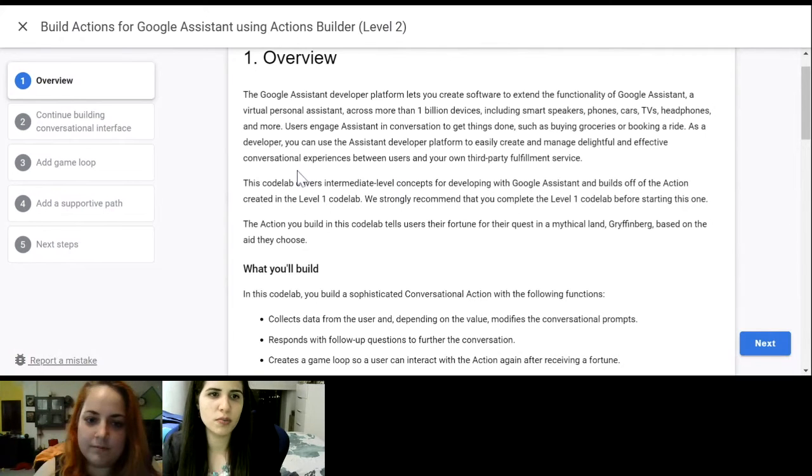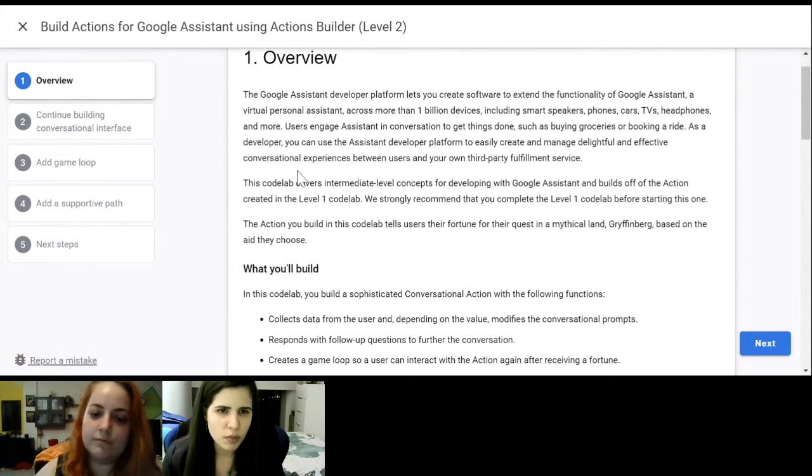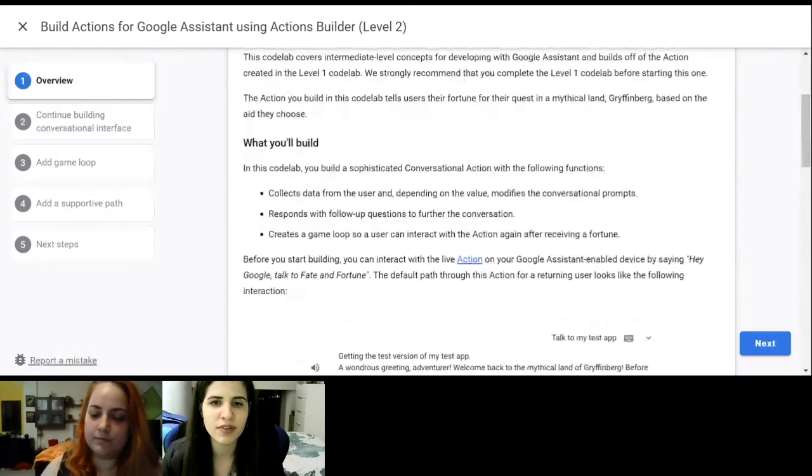So what are we going to build today? We're going to build a sophisticated conversational action with the following functions. It collects data from the user, and depending on the value, modifies the conversational prompts. It responds with follow-up questions to further the conversation. It creates a game loop so a user can interact with the action again after receiving a fortune.